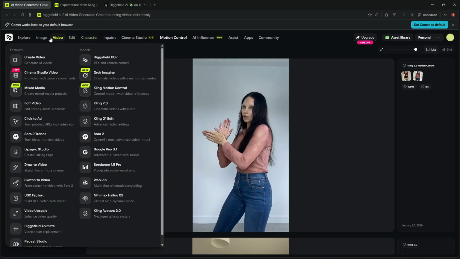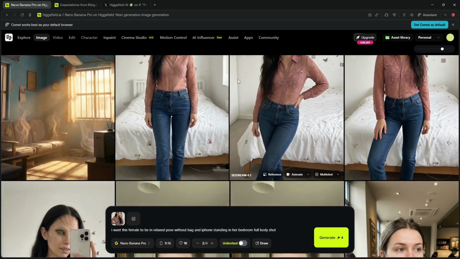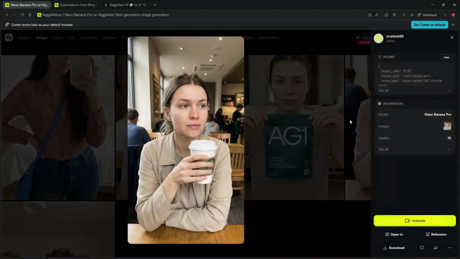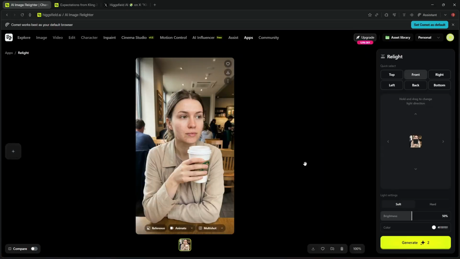Then Kling also has introduced angles to version 2. So if you want angles for this image, you can just go to your image, open in, and you can do a skin enhancer, angles, and relight. If I go to relight, let's say I want light from this side, I can definitely do it. Or let's say I want light from here, you can see we are getting this light from here as well. Or let's say we want a light source from here, because our window is located here. I can definitely do it.